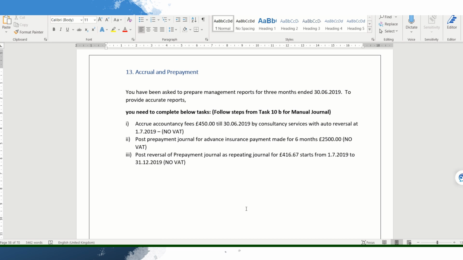It's called auto reversal. So you post the journal in the same way that we have done in the previous videos, but this time in order to reverse that journal in the next month, you don't have to go back and do the exercise. You can just select the auto reversal date. So once you select the auto reversal date, Xero will automatically reverse that journal on a given date.